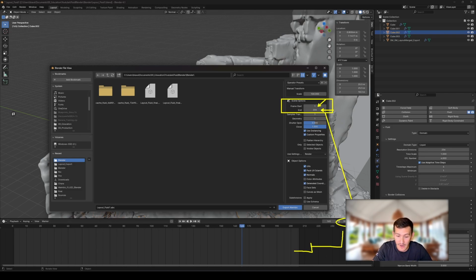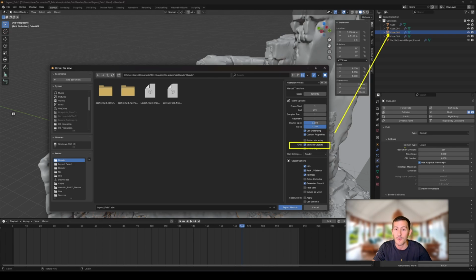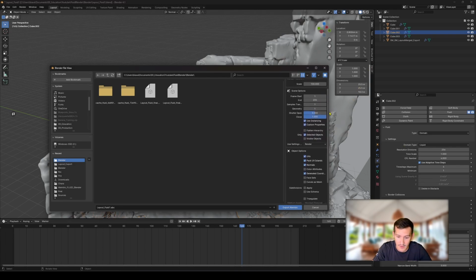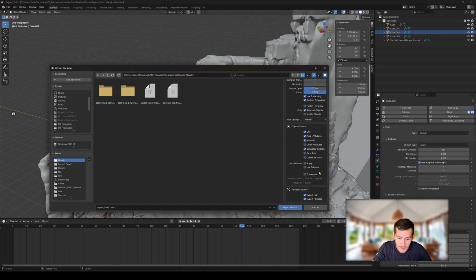Now make sure that your frame start and end match the timeline we set earlier and check the selected object attributes to export only our domain containing the essential data. You can leave everything else as default and it will work well. Just uncheck the particles attributes below as mentioned earlier, since Alembic doesn't support particle systems effectively. Hair is exported as animated curves with 0 thickness, and all the particles as animated points, which aren't useful for our purpose here.